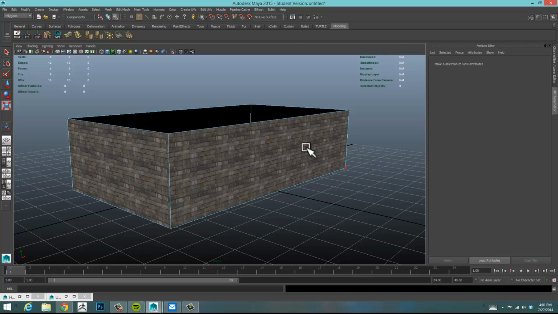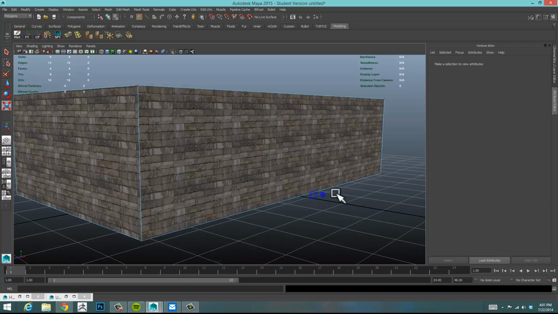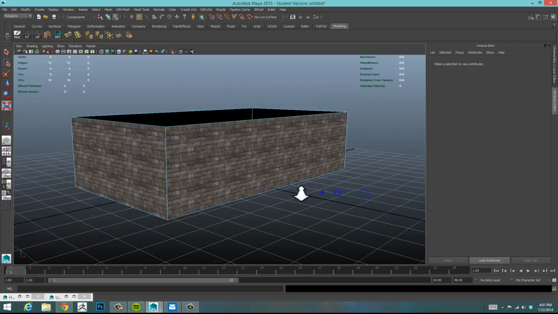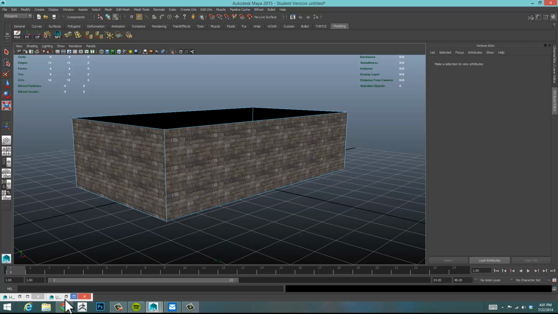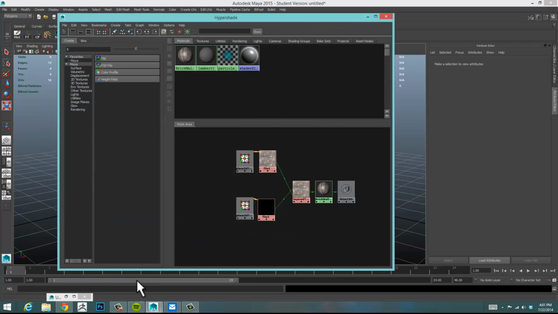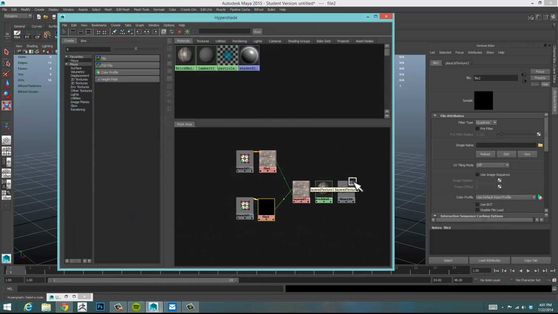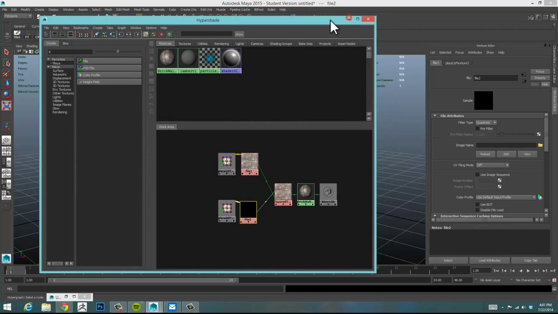Now I can apply a very low resolution dirt or grunge texture to this and make it look like every brick is unique and has its own unique detail. So that's what I'm going to do with file 2 in my hypershade. So I have file 2 here that's also applied to my UV texture editor.